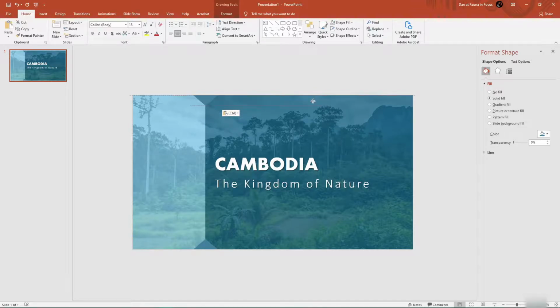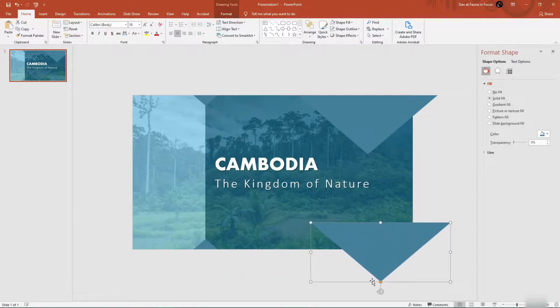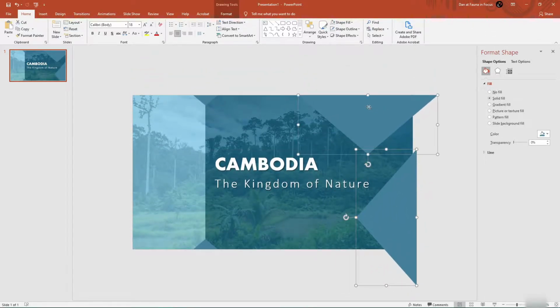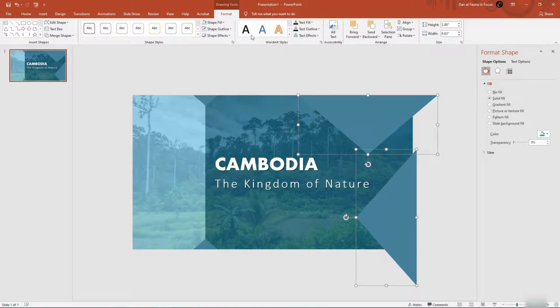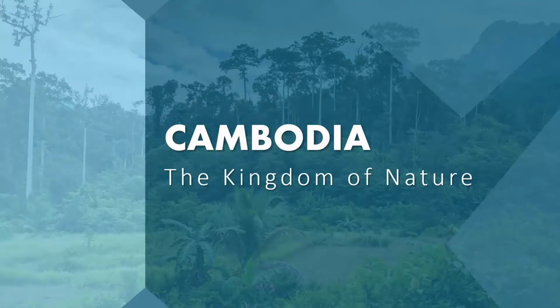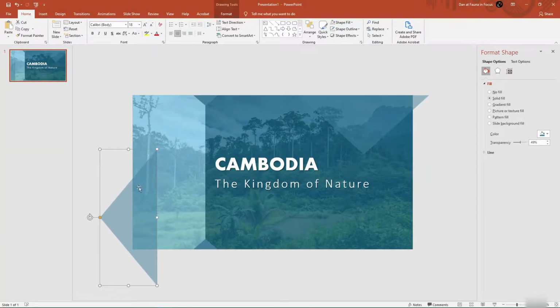Let me try something. So I'm going to take this triangle effect and expand it out a little bit. So I'm going to do the same thing here. I'm actually going to make these semi-transparent as well. Let's see what this looks like. Well, it's not the end of the world. It's something. Not sure what it is, but it's something.